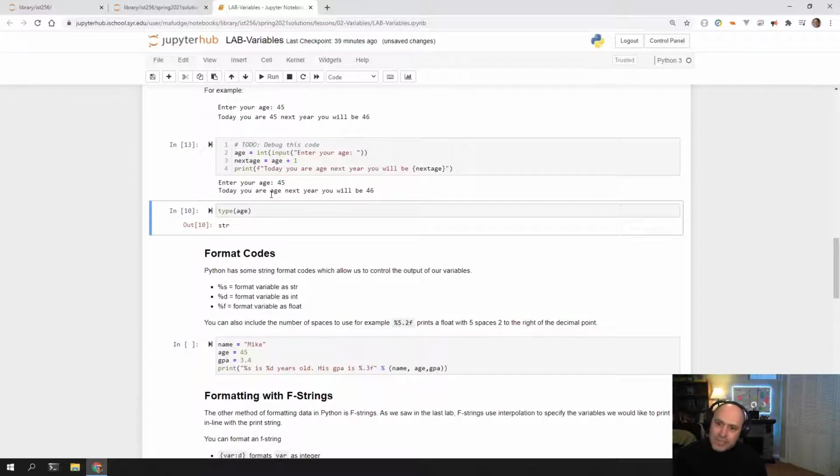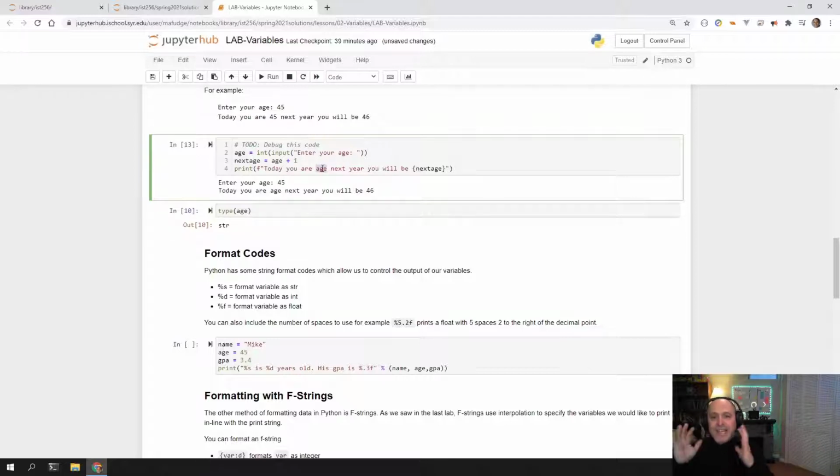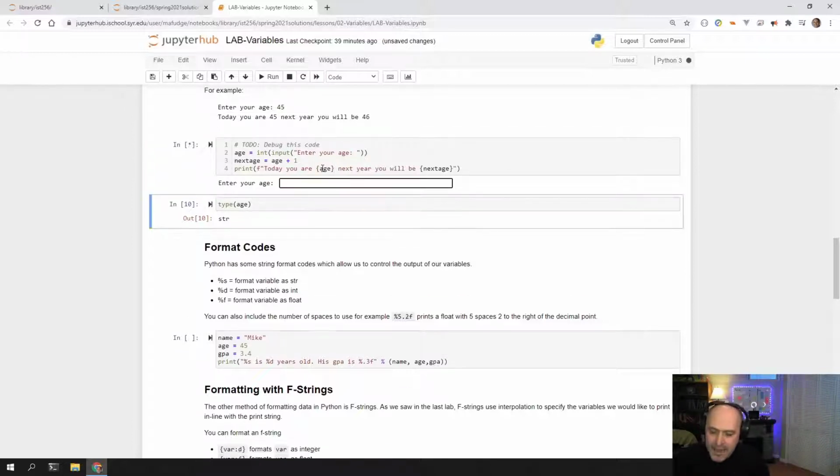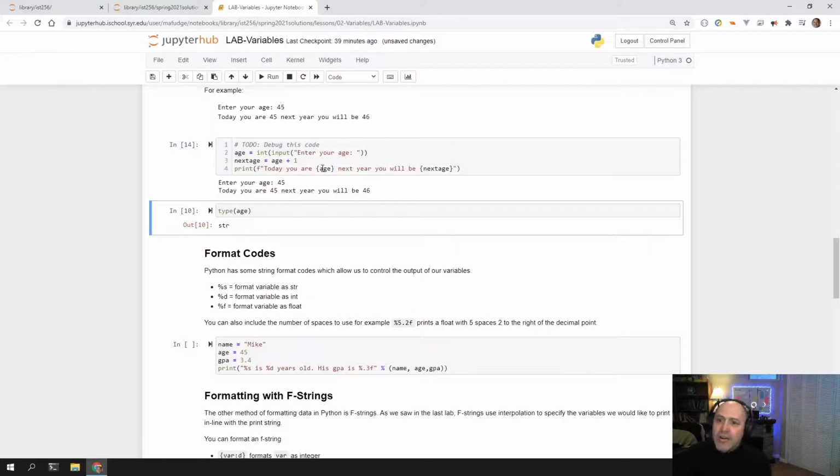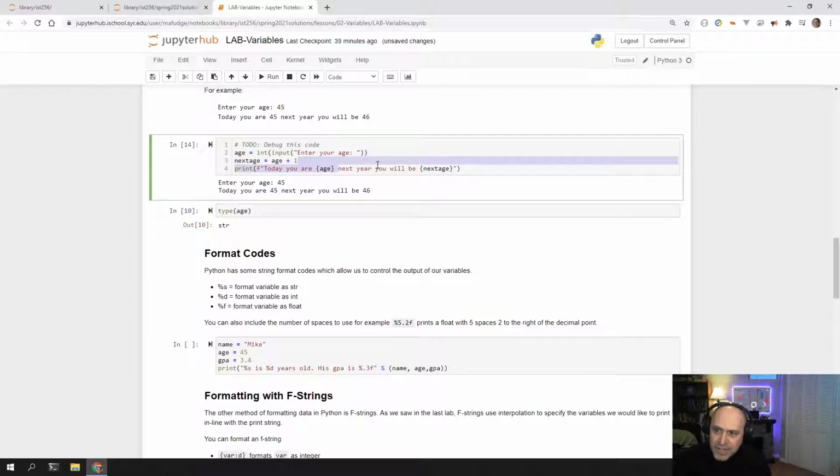Now, I don't want it to print the word age, I want to print the variable age. In order to do that, I have to take this age, that's AGE, and put curly braces around it, and then it will print the contents of the variable called age. That is basically how F strings work, they are an inline variable replacement option for the print statement. So it'll say, today you are, and then right here it's going to print whatever the variable age is. Next year you will be, right here, it's going to print the variable next age.